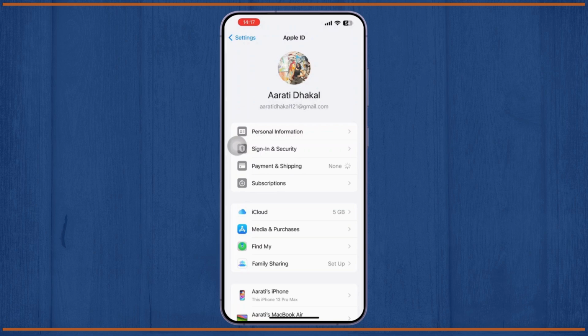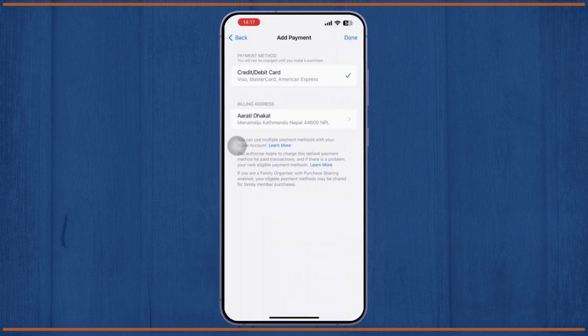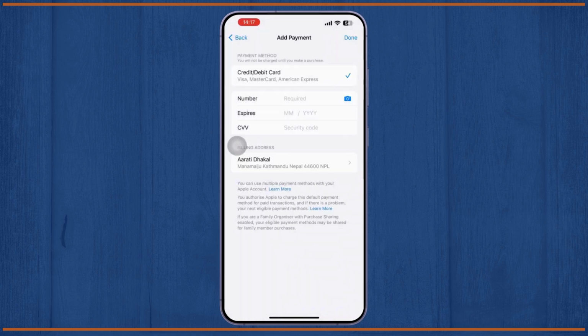After that, tap on the payment and shipping option available there. You'll have to enter your Apple ID password to enter payment and shipping. Now all you have to do is remove the card you have for now and re-enter it again. And after that your problem will be resolved.